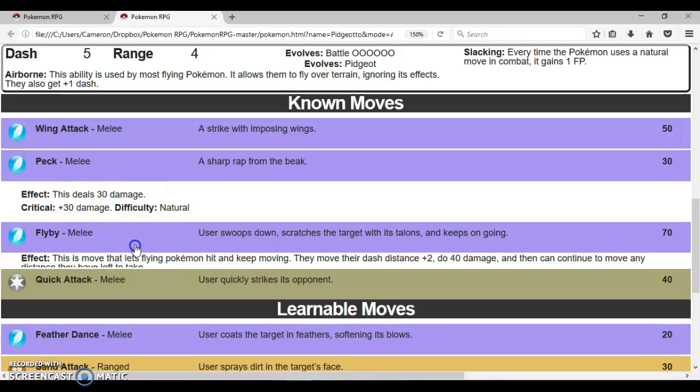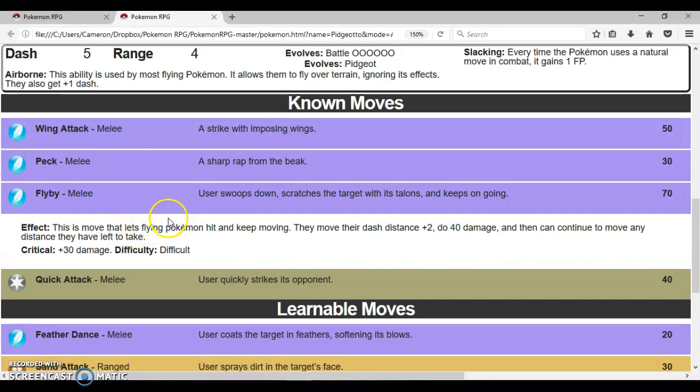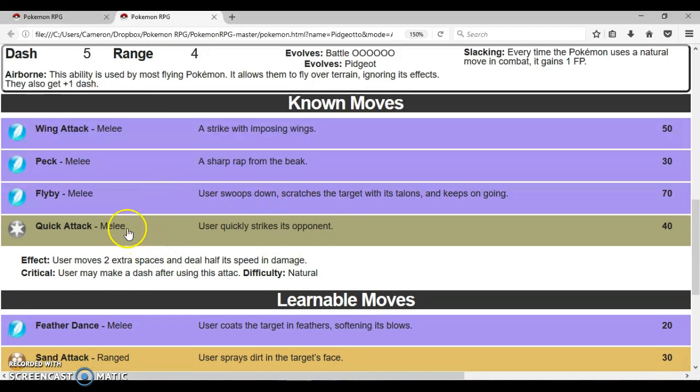Here's Peck, Flyby, and then note that this is a difficult move, so Pidgeotto can only use it once per fight. It's also got Quick Attack here.